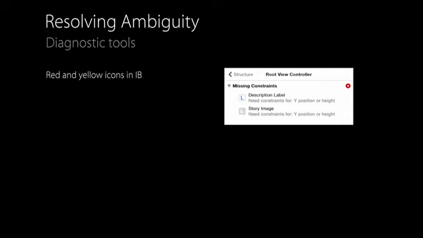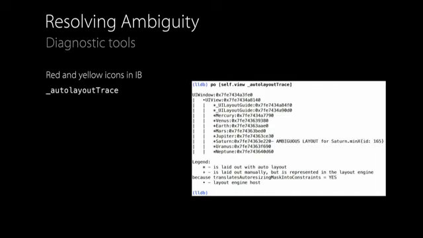When you're not using Interface Builder, or when you get past it and you're still running into this, we have a really cool debugger method called AutoLayoutTrace. You just use that in the debugger on a view, and it will tell you, in all caps, that you have a view that has an ambiguous layout. And you can then go about diagnosing the problem with that view.